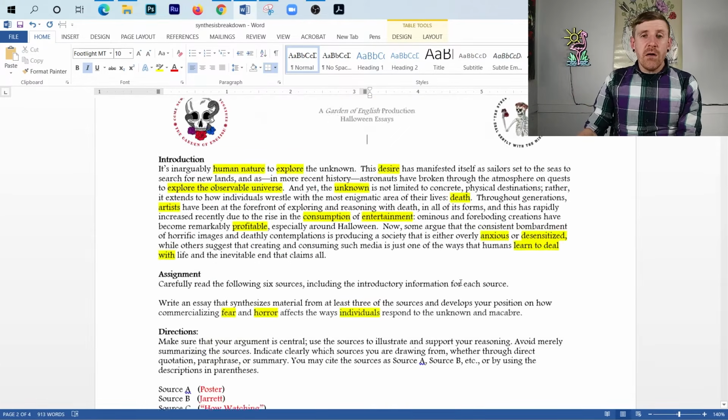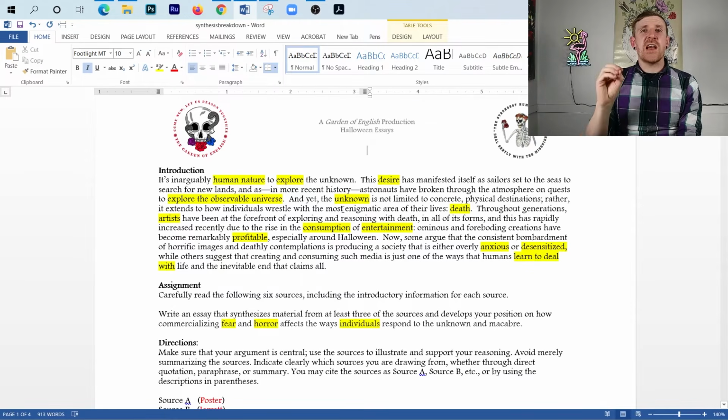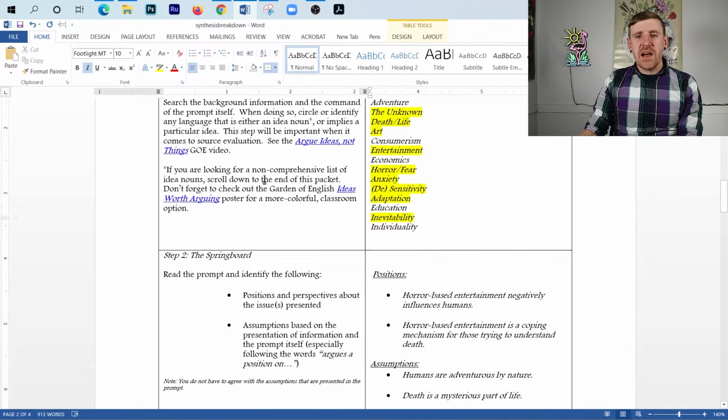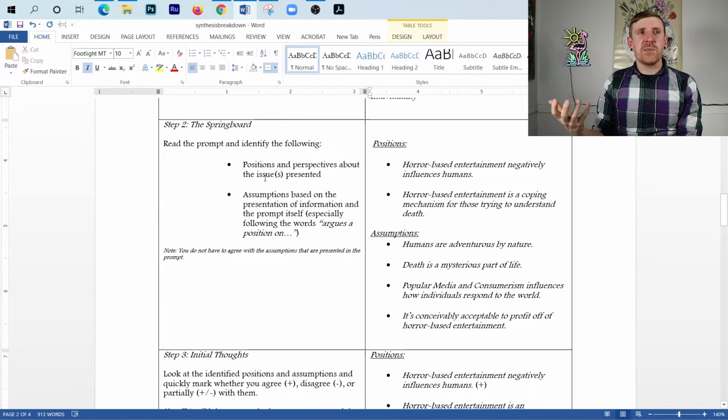When I read all of this information, I'm just like, okay, what does this actually infer? That means imply. So that means that I can infer it about human nature. What can I assume based on what's said here? And you'll notice right here, it says it's inarguably human nature to explore. Well, the assumption that I would tie to that is that humans are adventurous by nature.